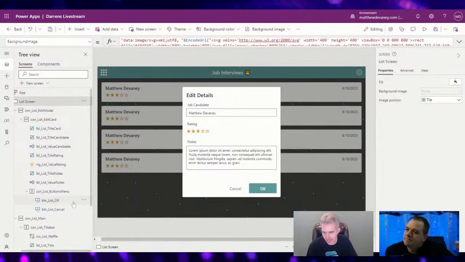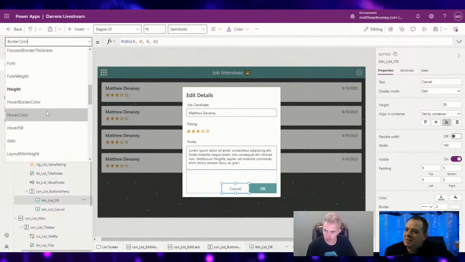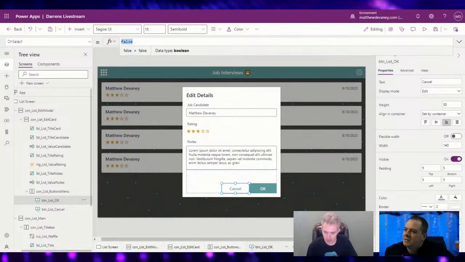I'm not going to worry about writing the data today because we're focusing on design. Design, folks. But what we want to do is set a variable here.